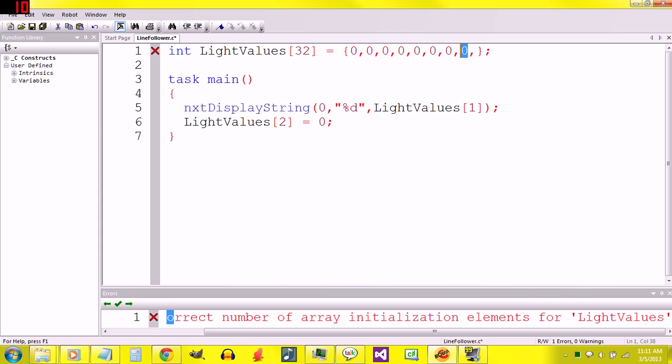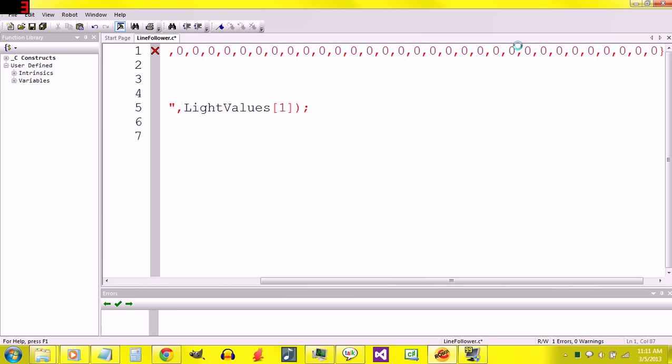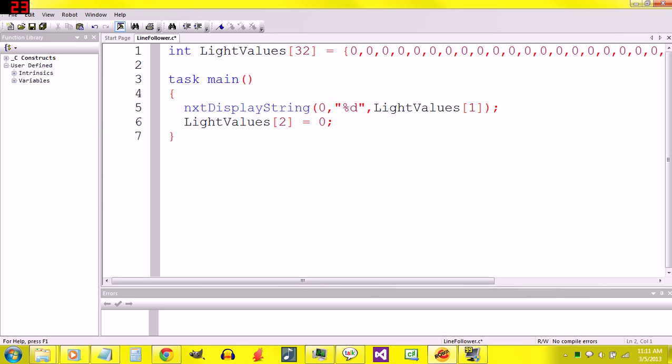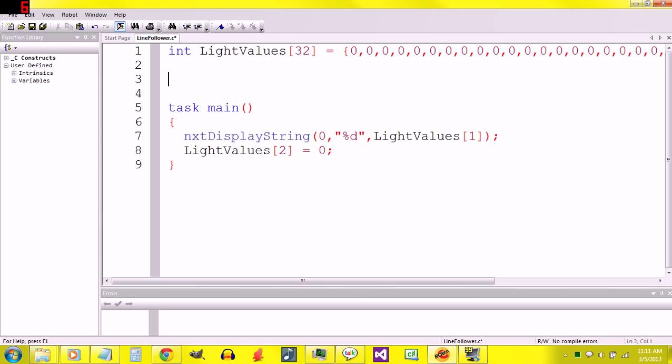I know I have 8 right there. And 8 times 4 is 32, so 1, 2, 3, 4. And the error goes away. So yeah, 32 values. And that's just a number. You can make it 20, or it really depends. But 32 works for this program.